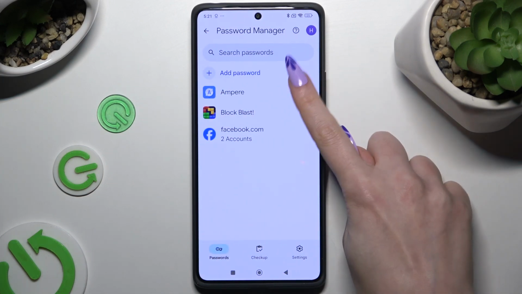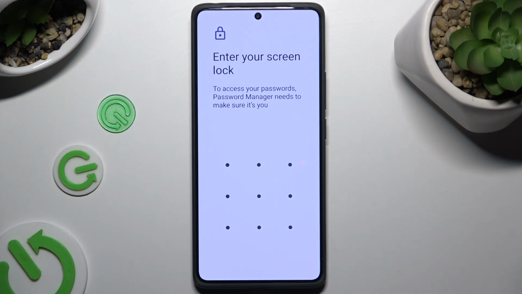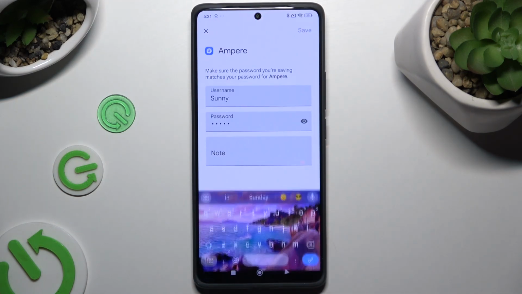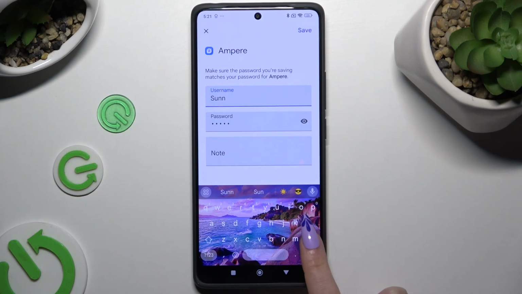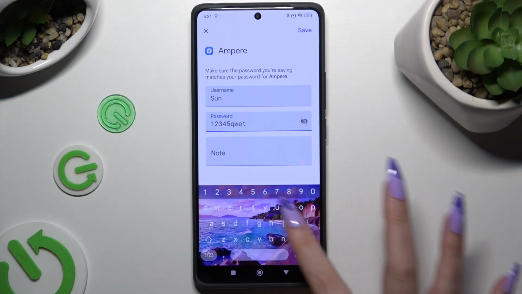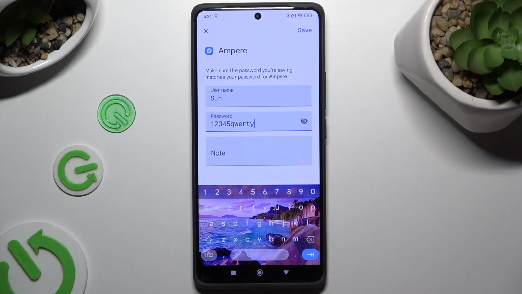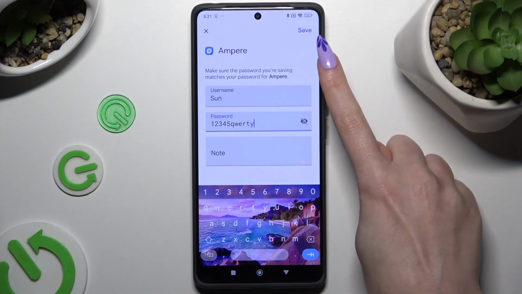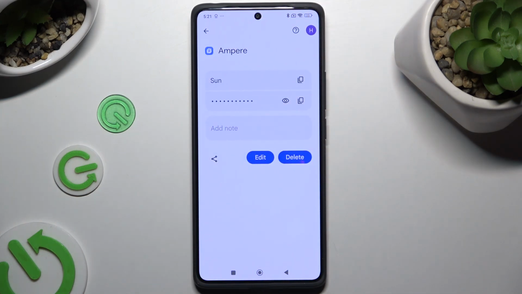Now tap on one of your passwords you wish to edit, and after entering your login method, hit the Edit button. Then change whatever you want to. And when you're ready, hit Save at the top right corner.